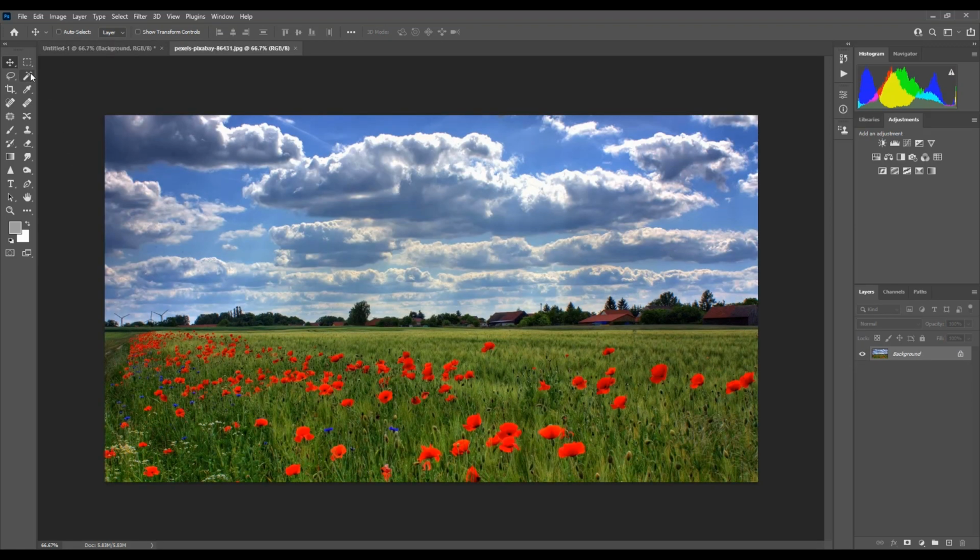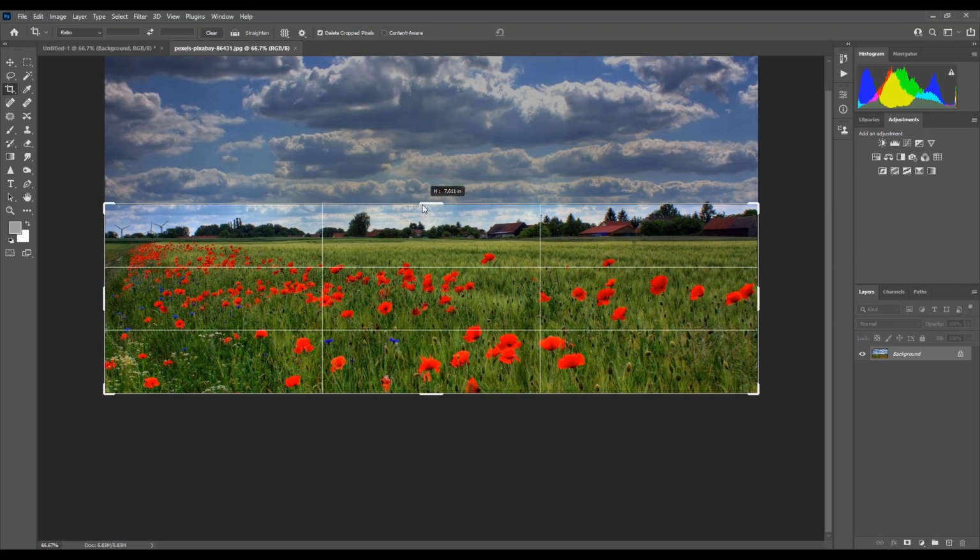I'm using this poppy field for the foreground. I just want to use the flowers, so I crop off the sky.